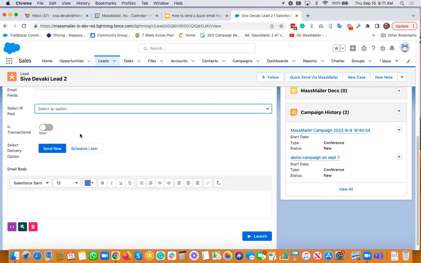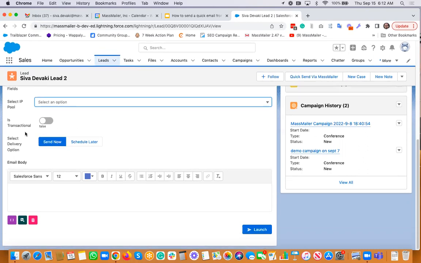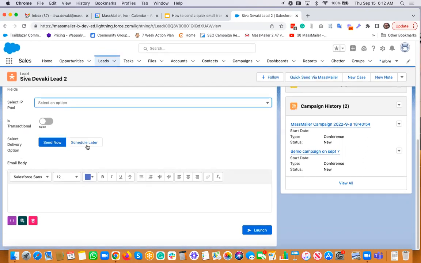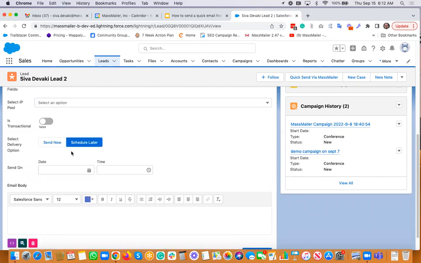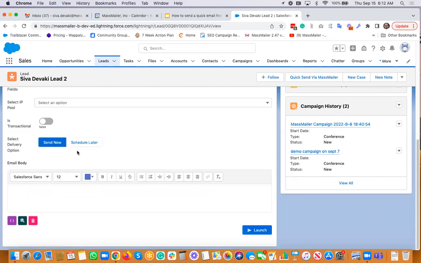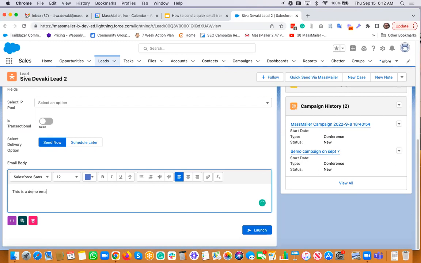Just because sometimes maybe you're not a sales and marketing user, you're sending a transactional email, you want to really get this email to go in a simple manner. So we thought it's useful to keep it. And then delivery options, you can send now or schedule later. So that's standard, if you're familiar with MassMailer. And then simple email body. So let's just say this is demo email.